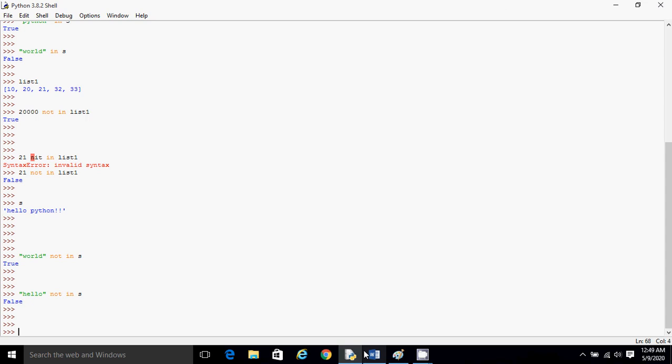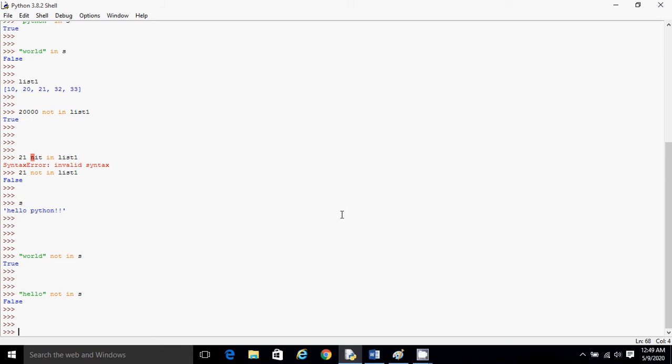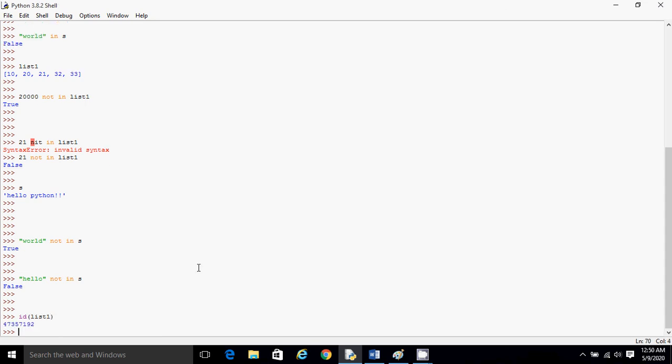So let's talk about the next operator, that is the identity operator. If you remember, during the operator or variable discussion, we explained that we can check the id of a variable using the id function. Let me show you how we can check the id of list1. We can write id and give list1 as an input. The id is actually a memory location where this list, or any variable value, is stored.